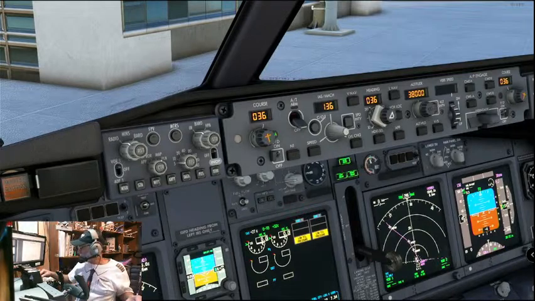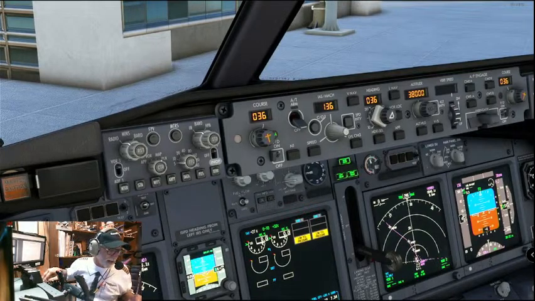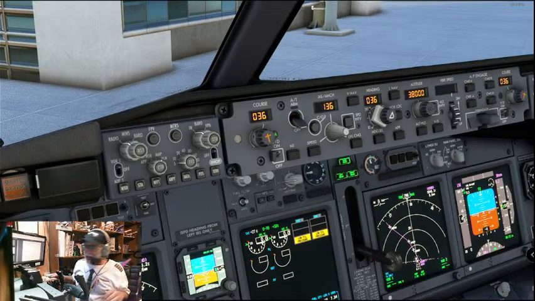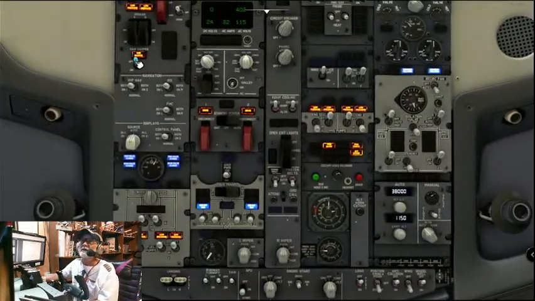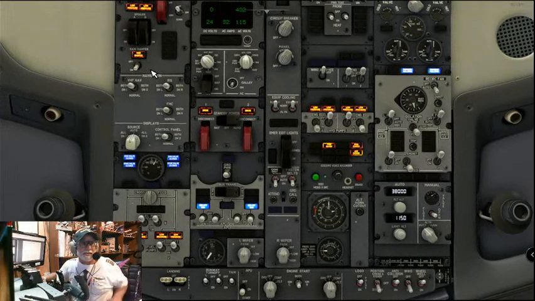That's good. Landing gear lever is down, verified. Speed brake lever is down. Thrust levers are down. Start levers are cut off, and the yaw damper. We'll go back to our overhead panel for the yaw damper, and the yaw damper is set.